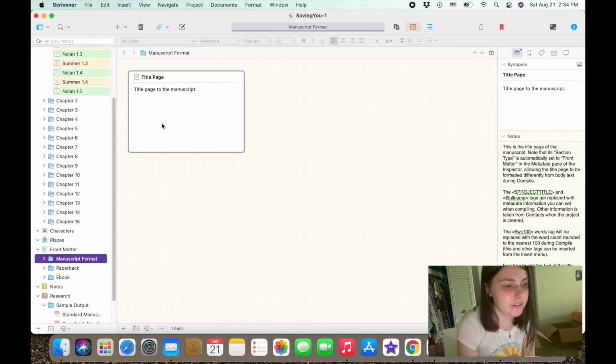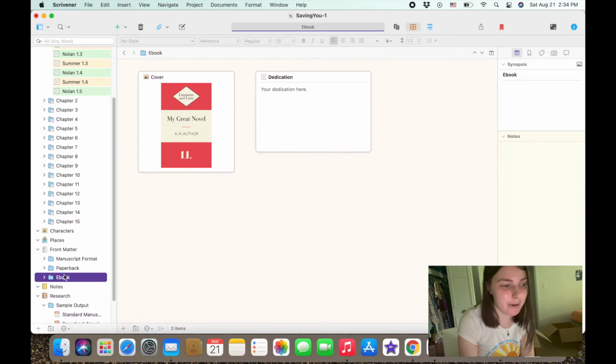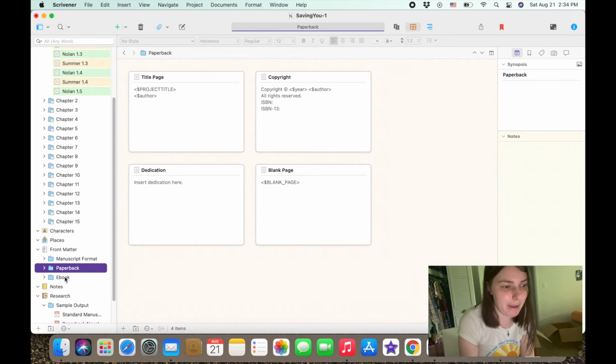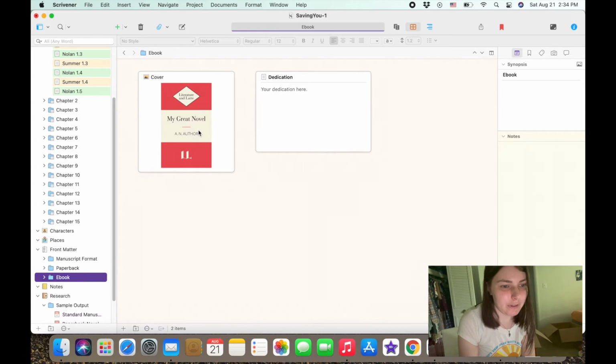Front matter is for if you're going to be formatting your novel in Scrivener, which I don't do. I copy it to Microsoft Word, then copy it from Word to Adobe InDesign, and that's how I format. But if you want to format in Scrivener, that's something you can do. It has manuscript, paperback, ebook.